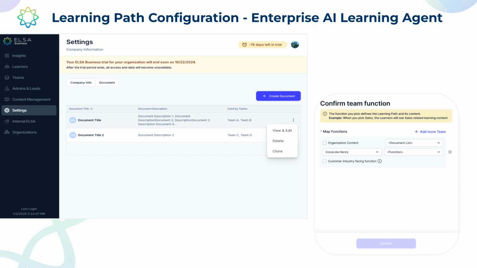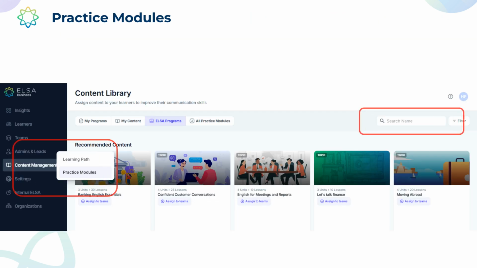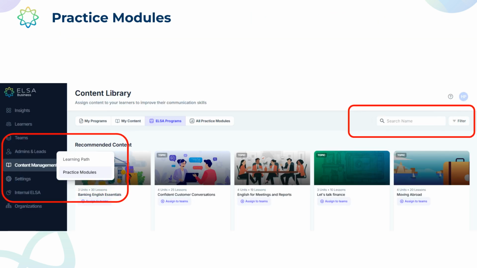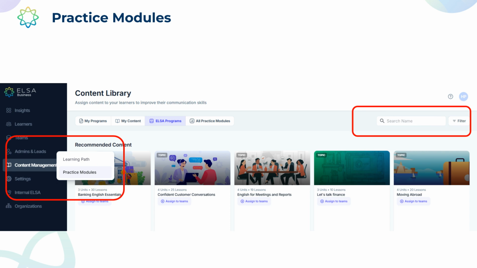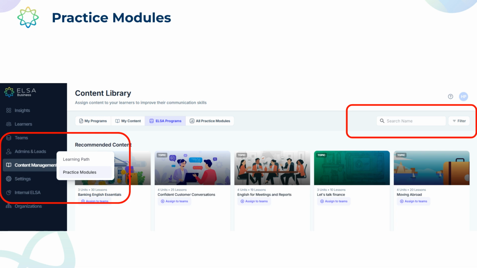You also have access to the AI Learning Agent feature, which enhances learning content by integrating company-specific contents into learning paths. To enable the AI Learning Agent for your organization, please contact your ELSA Customer Success Manager. By selecting Practice Module tab, you can view ELSA contents that you can assign for your team as their homework. You can click Search and Filter on the right-hand corner for quick navigation.